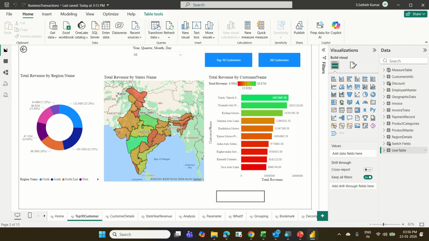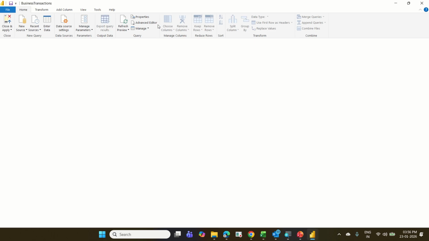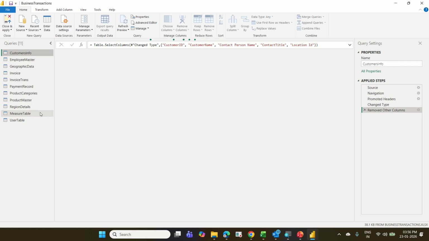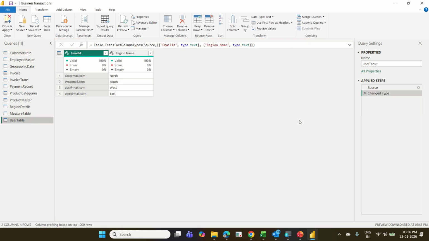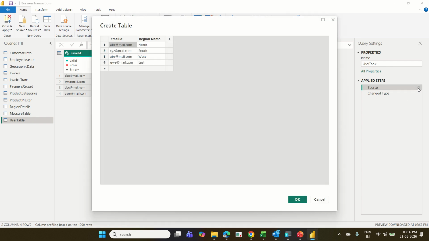Exactly. We have to go to Power Query now. Click on Power Query. Under Power Query, you can see the table name, user table. Under this, there is something called Source. Go to the source and click on the settings. This we have learned in the basics of Power BI itself. Source settings. Here we can modify it.